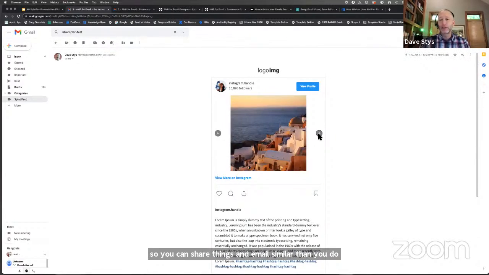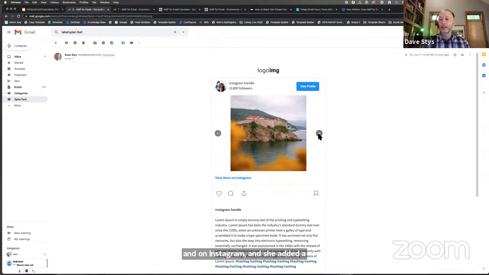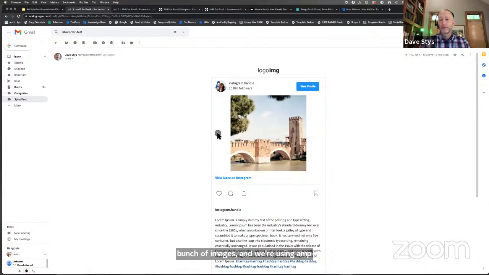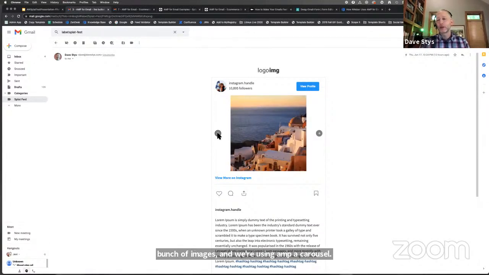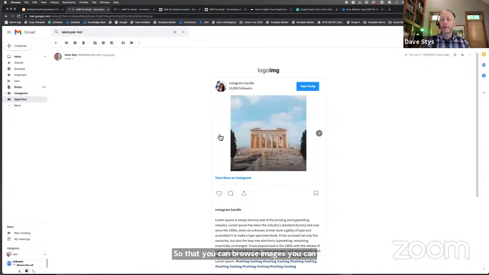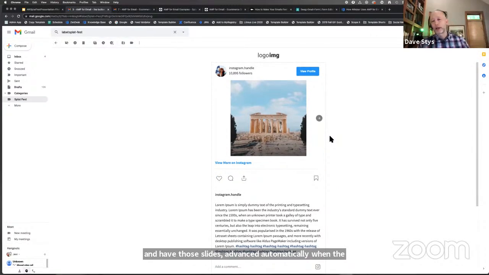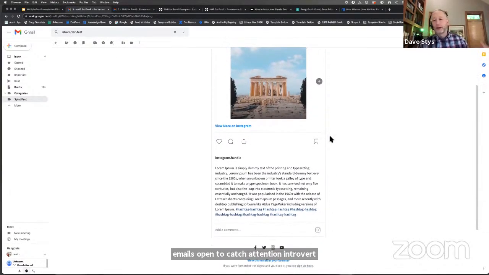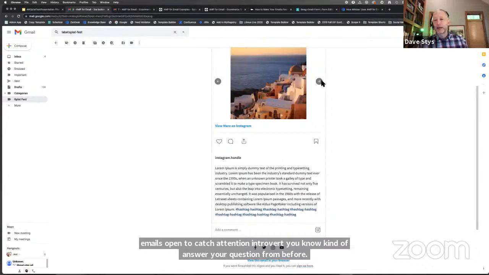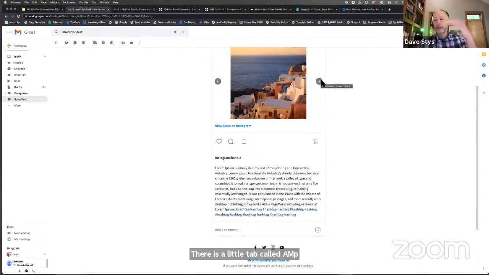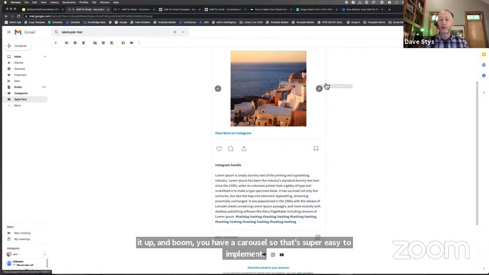And she added a bunch of images, and we're using AMP Carousel so that you can browse images. You can also set that up on automation and have those slides advance automatically when the email is open to catch attention. And Trevor, kind of answering your question from before, there is a little tag called AMP Carousel, and then inside of that you just include images, and you close it up, and boom, you have a carousel. So that's super easy to implement. That's a great thing to start off with if you're looking to get started.